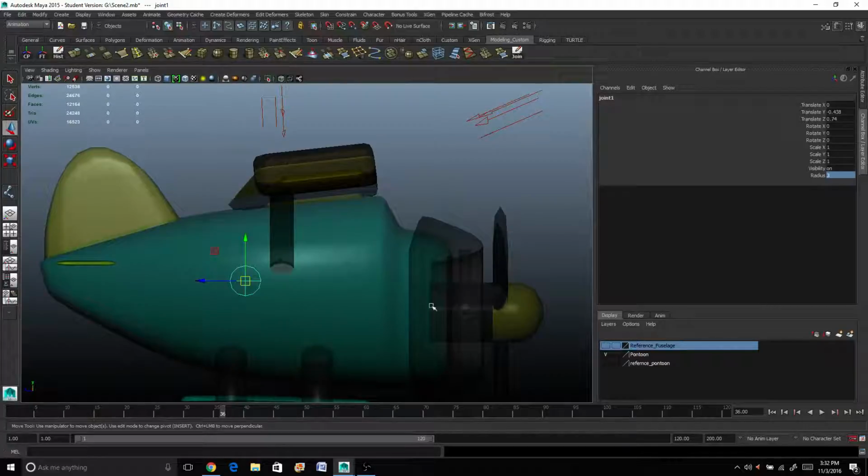Also, let's go ahead and name this guy. We're going to call it BN, which is a standard naming convention for a lot of studios. JN is another one, but BN is the one I was taught, so that's the one I'm going with. BN airplane main.